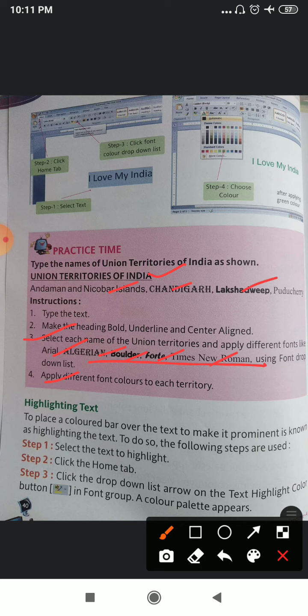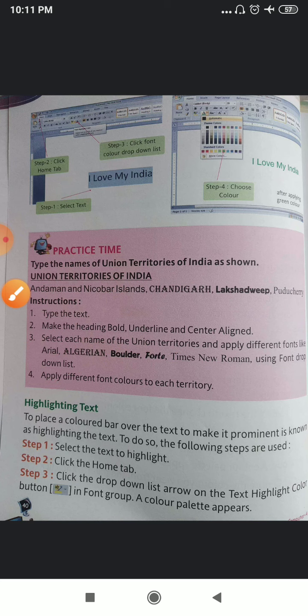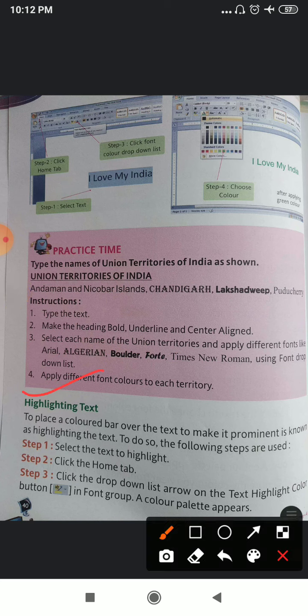Okay student, now the next topic which I am going to discuss today, the last one, is highlighting text. Highlighting text means something which you are writing and which you feel is important, you highlight in your copies and your books also. In the same way in the computer also you can highlight your text. So to place a colored bar over the text to make it prominent is known as highlighting the text, so that it looks completely different, that is known as highlighting.